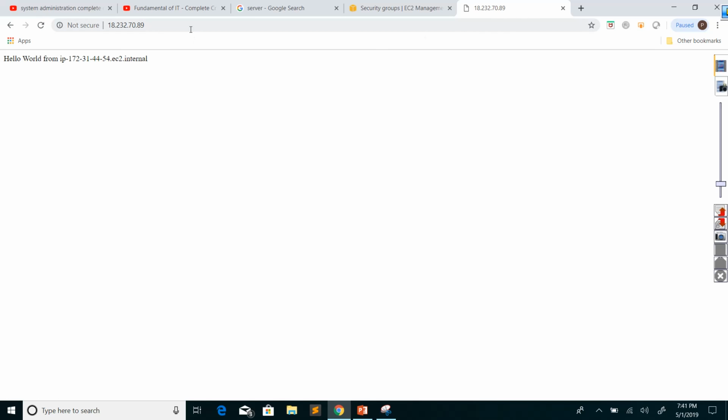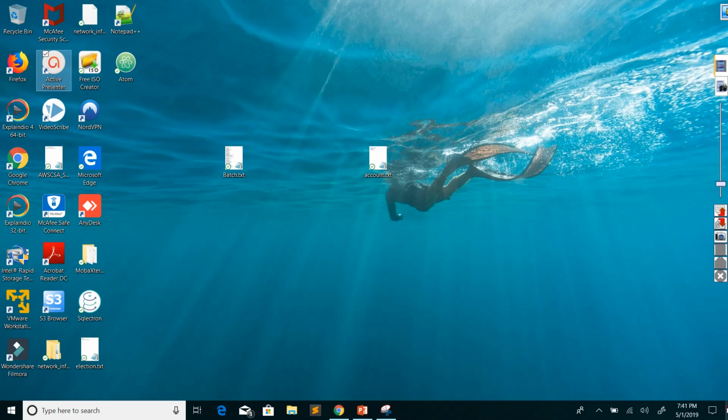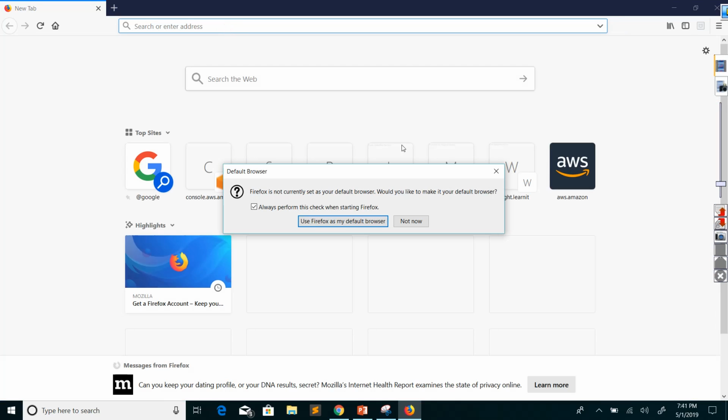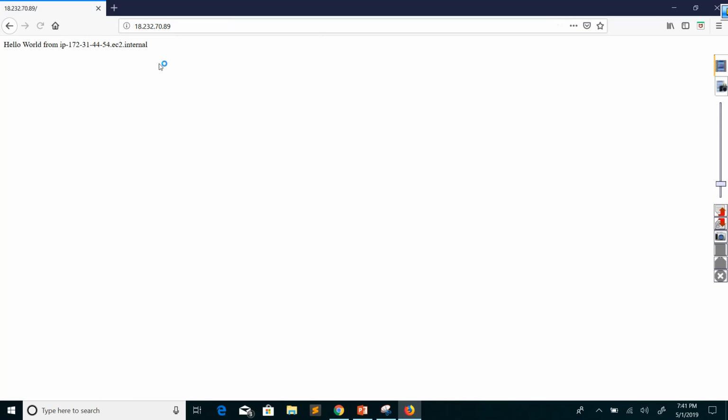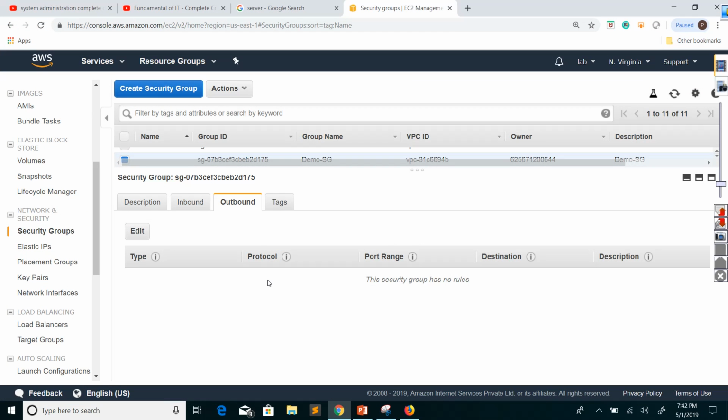Let me close this page and open it in a different browser, Firefox. Let me paste the IP of the server. See, still I am getting the response even though I don't have an outbound rule. So that is why security groups are also called stateful firewalls. It means it understands.